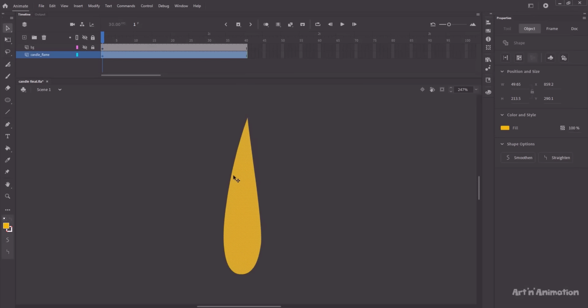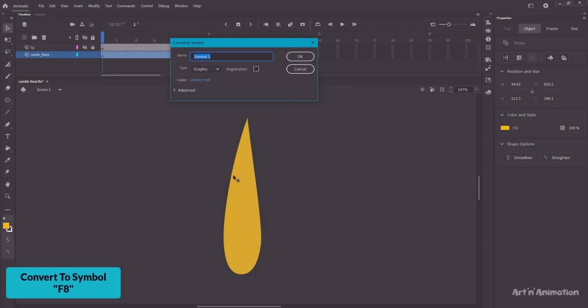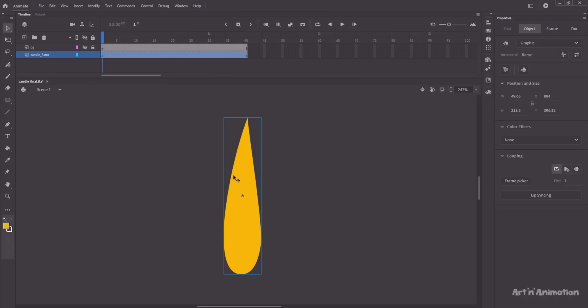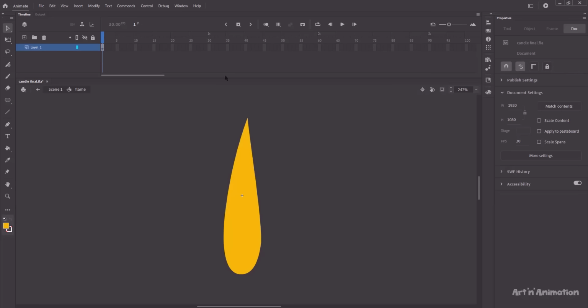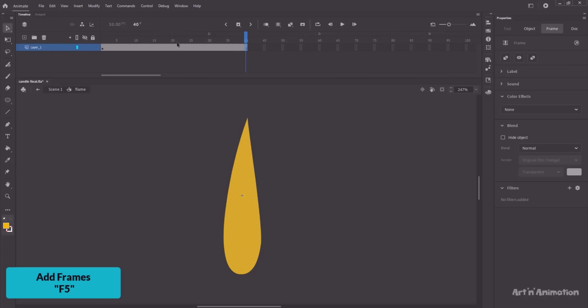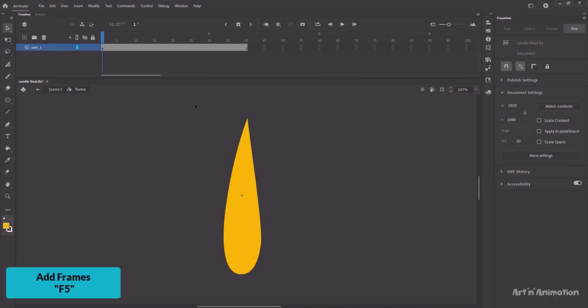Once we have the shape right, we select our shape and convert it to a symbol by pressing F8 and we name it Flame 1. Now let's enter the symbol by double-clicking on the shape. We then go to frame 40 and use F5 to add frames. Now we start animating our flame.